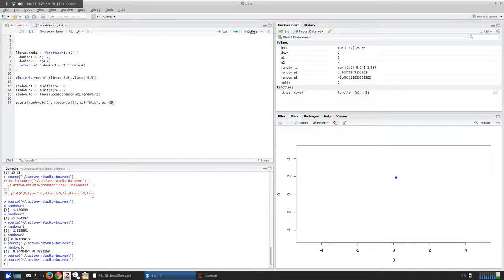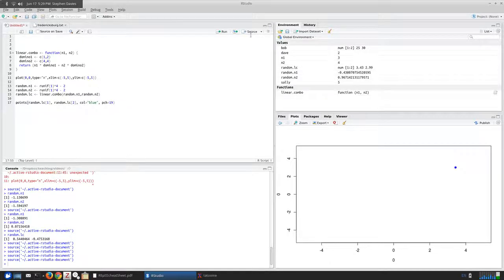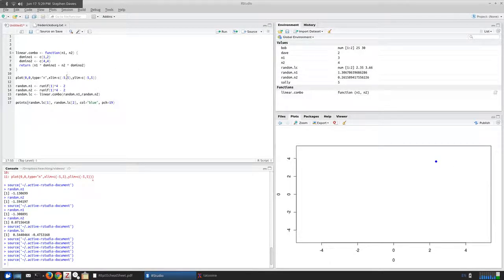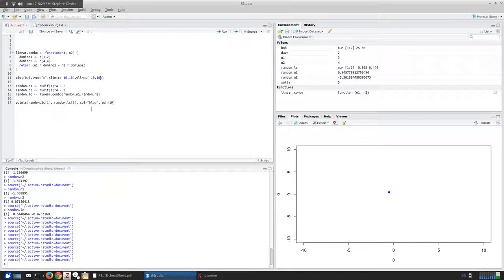And if I run it again, I get a different point. If I run it again, I get it in a different place. A couple times it went off the screen there. We might want to change our axes. Maybe we'll make this go from -10 to 10, and we'll make the y-axis go from -10 to 10. Now we'll be sure it's on there because we're not going to get any numbers much bigger than that, right?